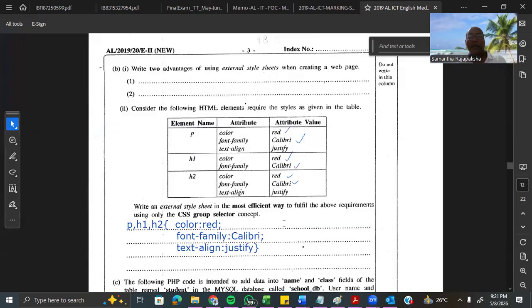That is, we have the paragraph as well as heading 2. Paragraph and heading 2, we have text align. Sorry, in the first one, actually, we should not have text align. We want to remove this one. Remove the text align there. We don't have the text align. We should have only the color and font family.